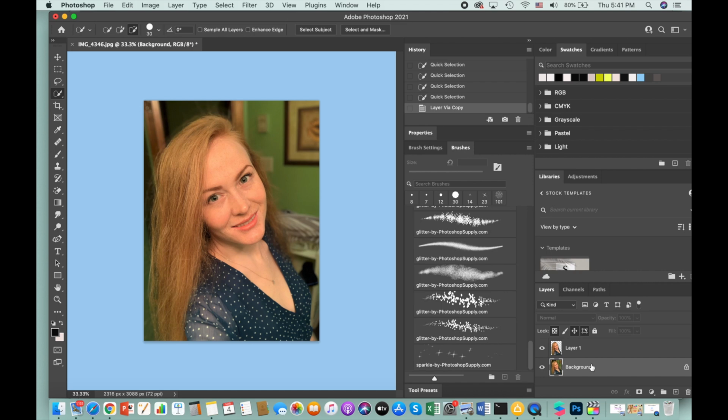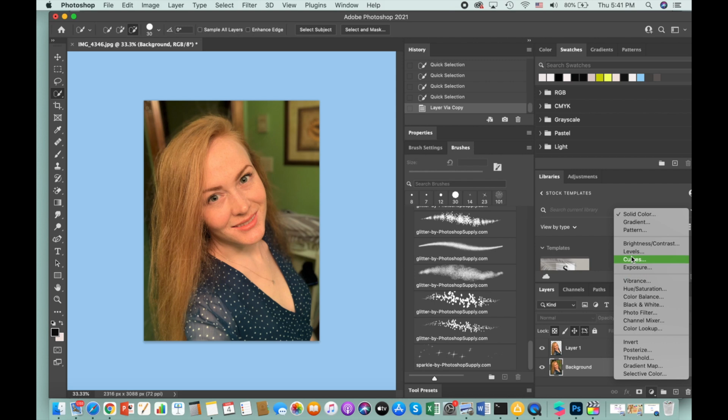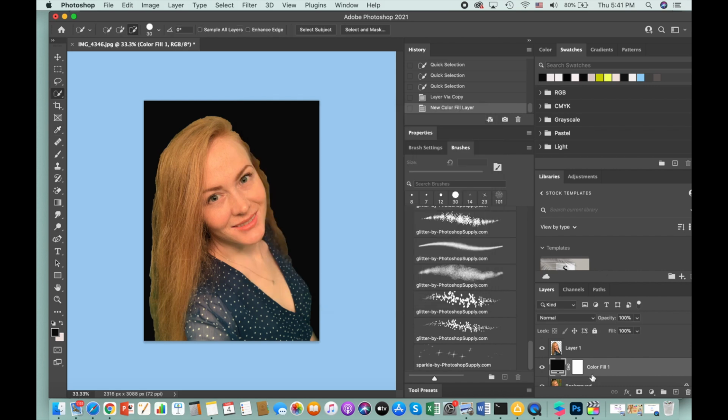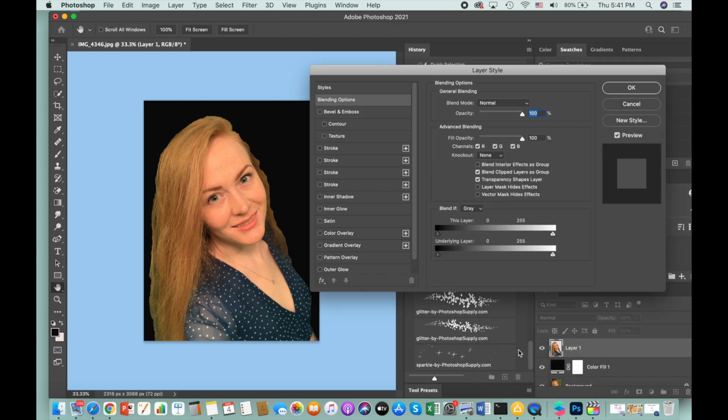Make sure you make the background layer active, and we're looking for this button with this kind of circle divided in white and black. So we click it and choose solid color, and make sure you have selected black and click OK. Now you notice you have a third layer, color fill 1. Make sure layer 1 is selected, and now we are going to right click and click blending options.